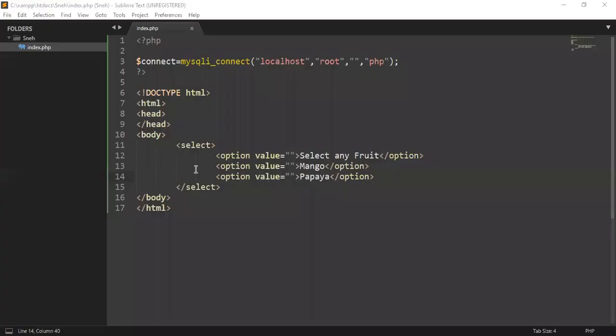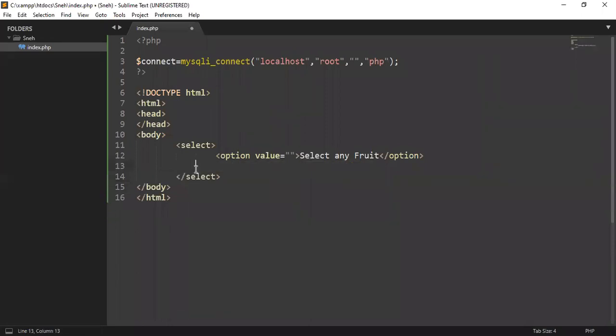So let us write code for populating this. Okay. So let me remove this hard coded thing. One option value is enough. So where we want to populate after the select any fruit, let us write our PHP code here. So what is the query? How are we going to fire it?